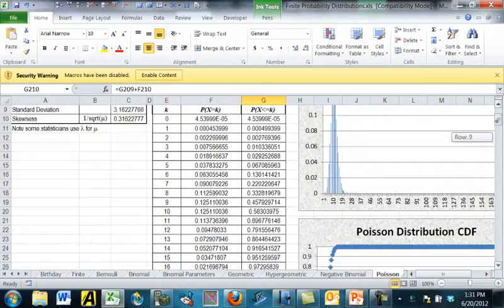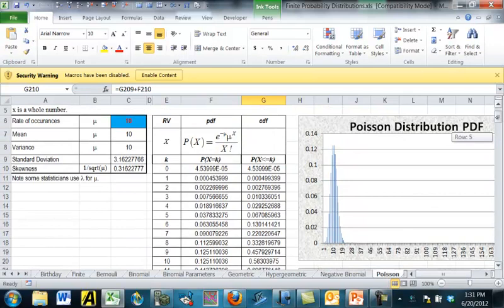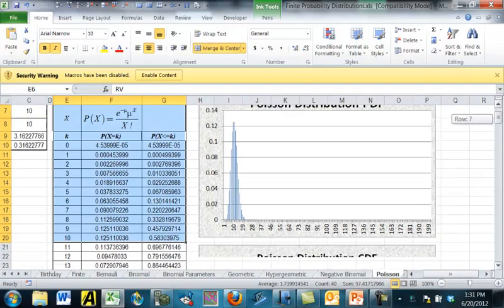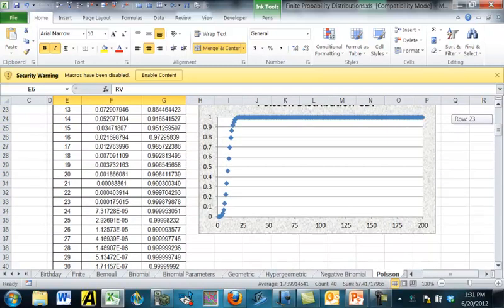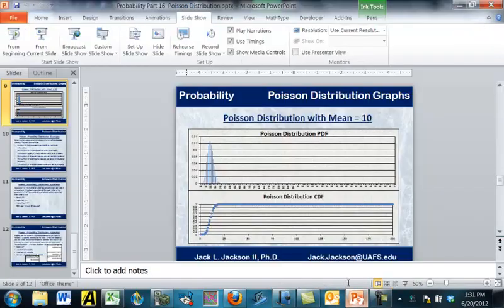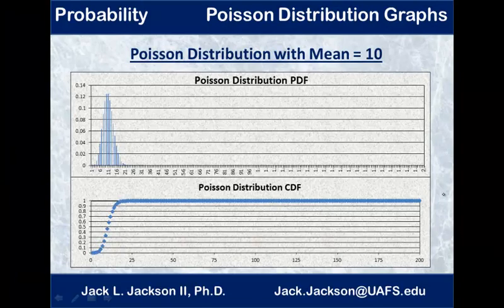And all I did for the table in the PowerPoint is I just copied this part of the table up to 10 and pasted it over there. And then over here we can see the graphs that go with that. And again, I just copied and pasted those back into PowerPoint.